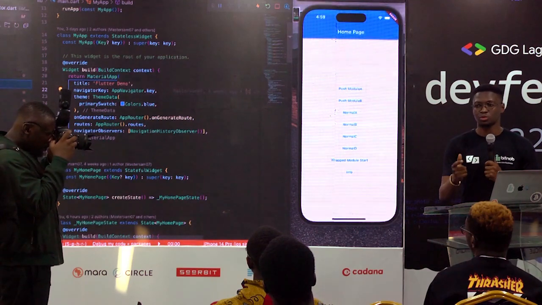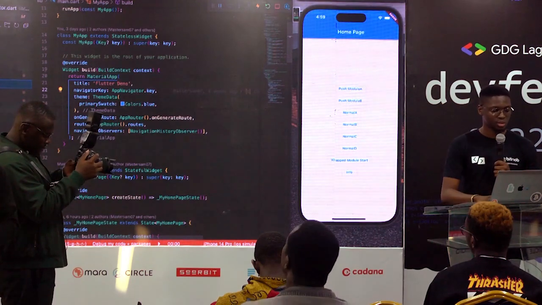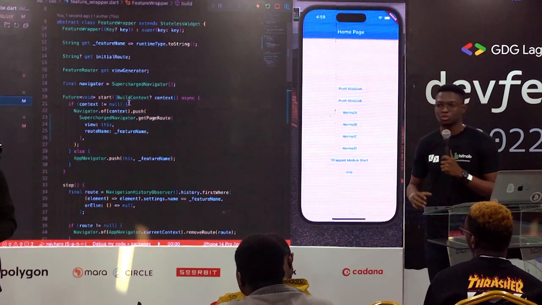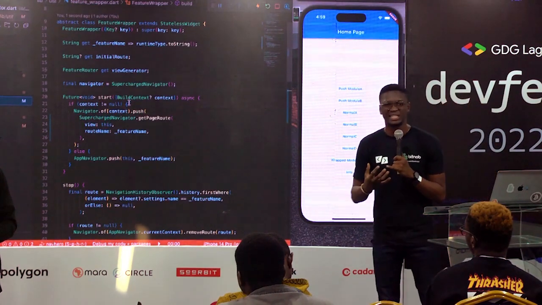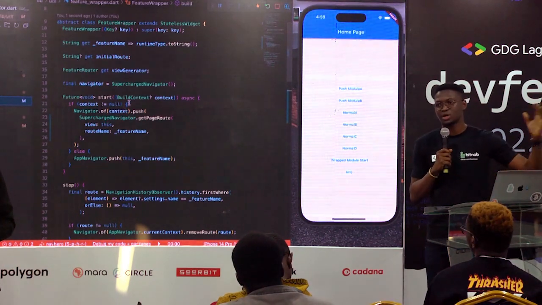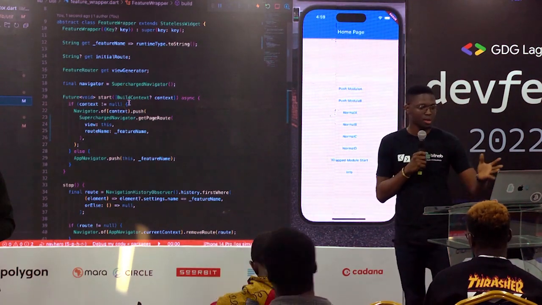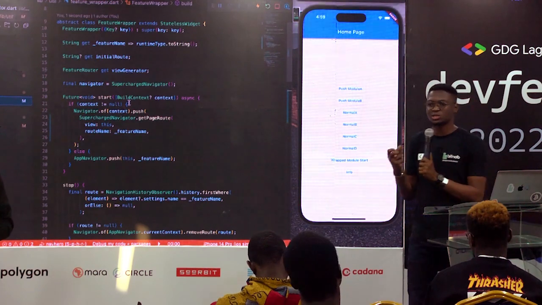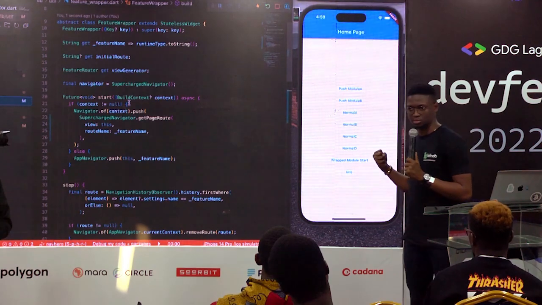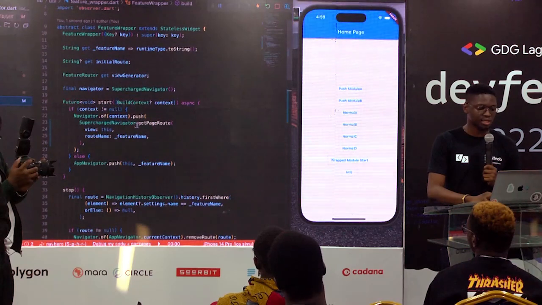So the second part I want to quickly walk through is the feature wrapper that he also talked about here. This allows you to wrap a certain feature inside its own navigator. So the other one gives you a sub-router, so that you can separate your route files as you want. But this one wraps that feature inside its own navigator so that whenever you pop the main navigator, that whole feature leaves the route history.